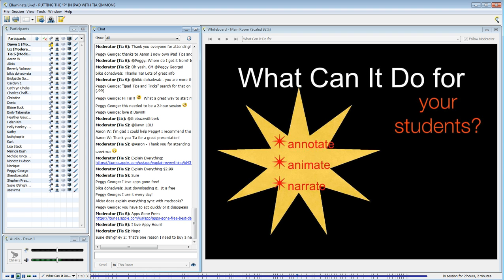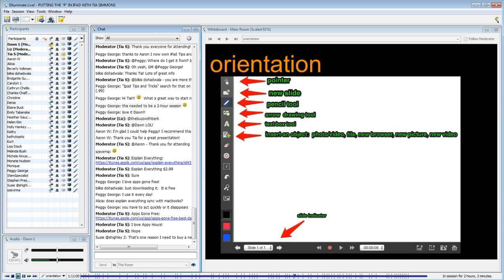Hopefully I'm not going too fast, but I know our time is limited. I really want to show you what it can do for your students. One of the great pieces of Explain Everything is that you can use it as an annotation tool, an animation tool, or a narration tool. Because we're in a static view within Illuminate, I will not be able to model for you the animation tool or the narration tool, only because it requires a record feature, but you'll be able to see it on the orientation slide. So very quickly, a lot of information in a short amount of time.